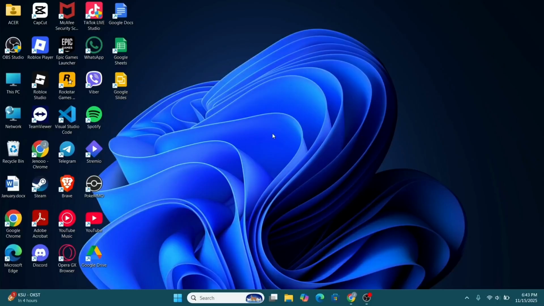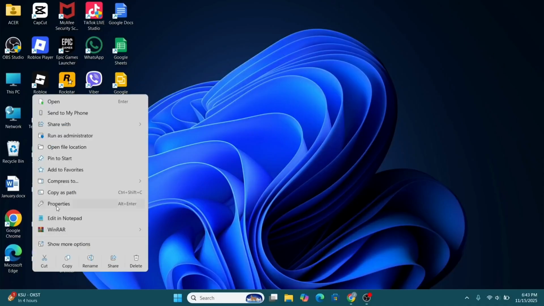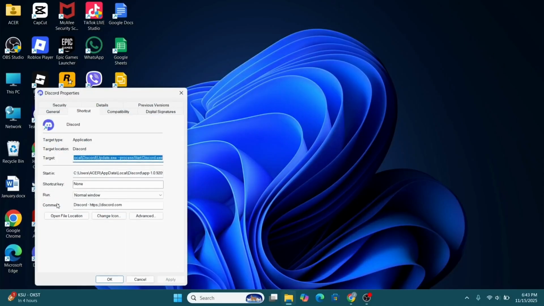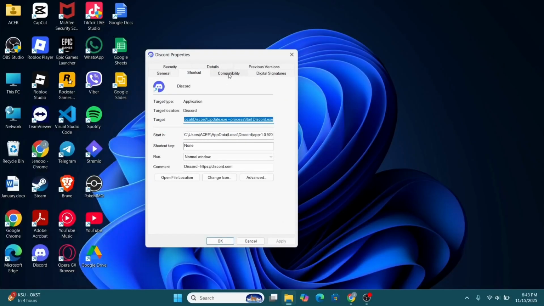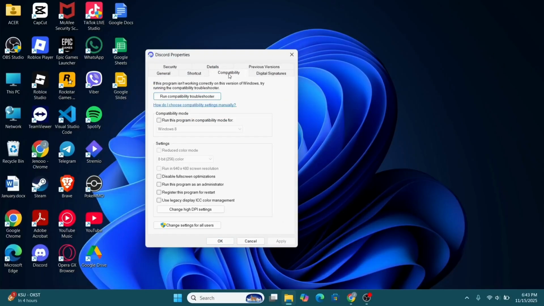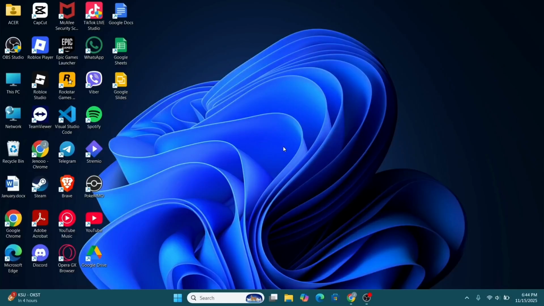Apart from that, you can disable compatibility mode. So right click on Discord and go to the properties option. From properties, you can go to the compatibility section here. And under compatibility, you can run the compatibility troubleshooter. After that, click on apply and click on OK. And you can restart your Discord once again.